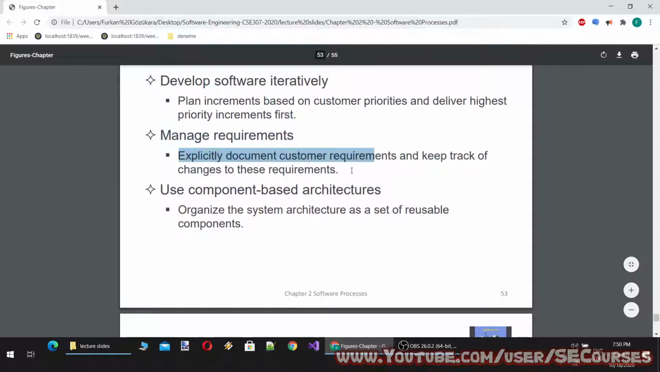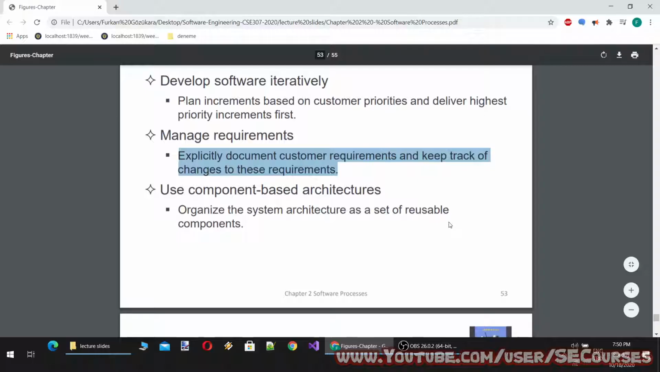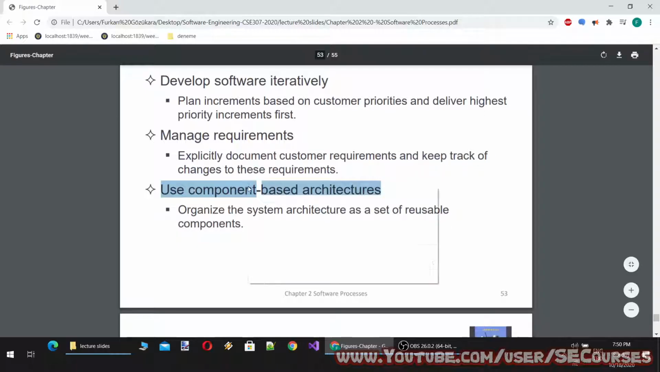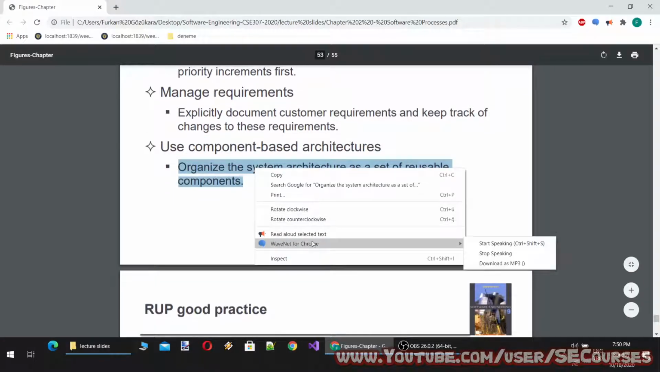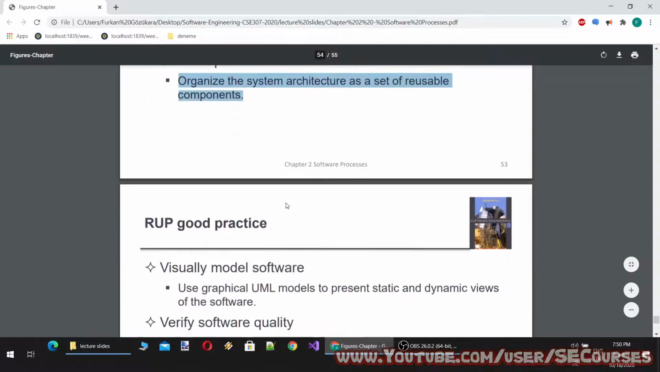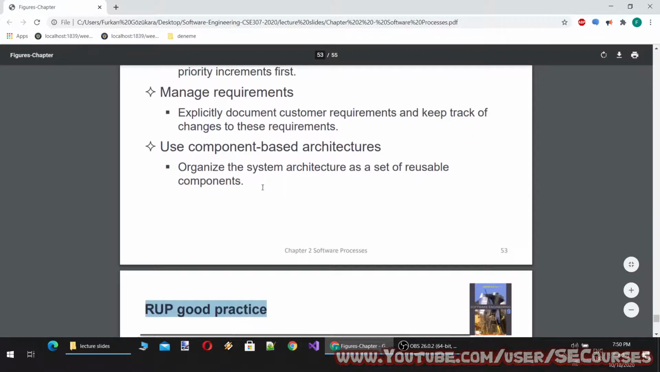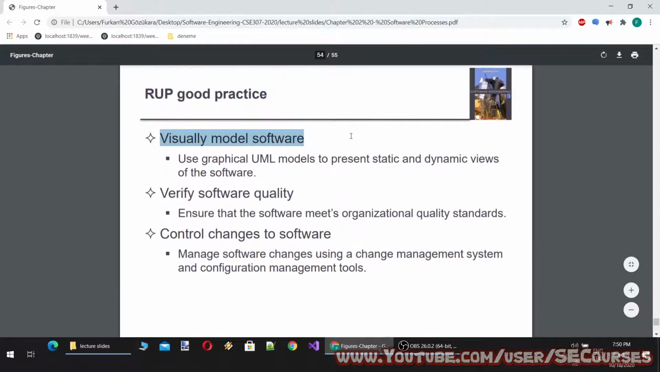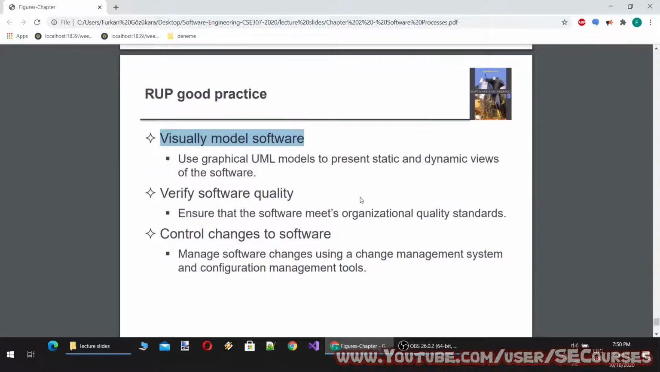Manage requirements: explicitly document customer requirements and keep track of changes to these requirements. Use component-based architectures: organize the system architecture as a set of reusable components. RUP good practice. So this is a good practice of RUP development. Okay, you should follow this.